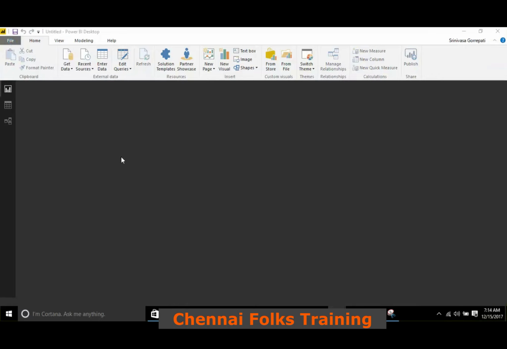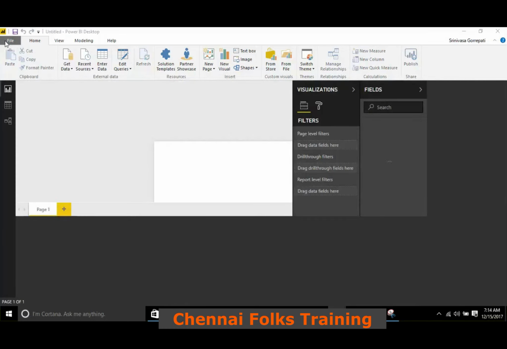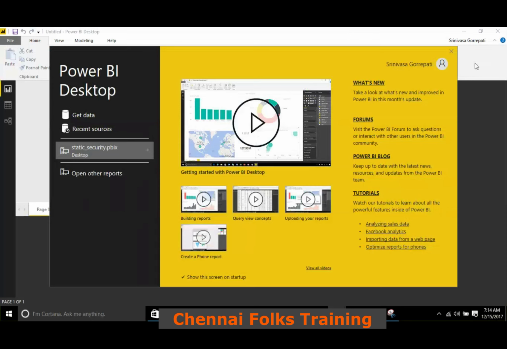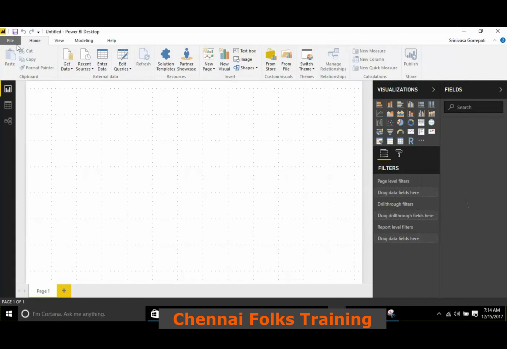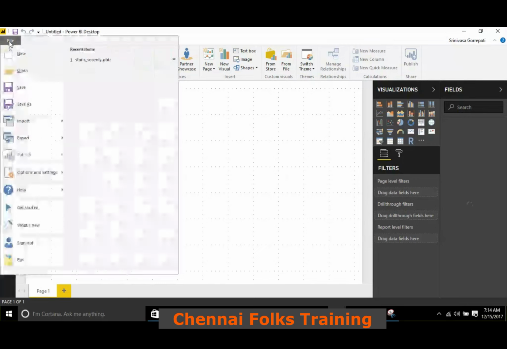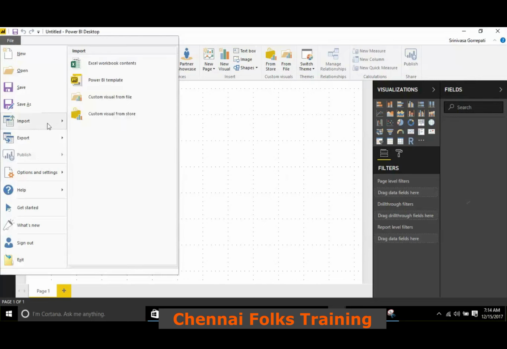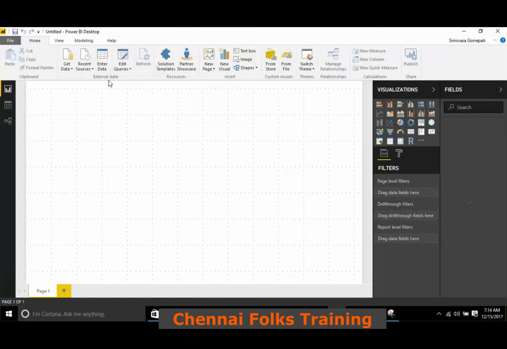Here a fresh report is open. I require the same model, whatever I developed there. At that time, you have an option called File, Import. It is responding slow. File, Import, Power BI template. Whenever you click on Power BI template, it will ask you to browse a template, whatever you want to use.